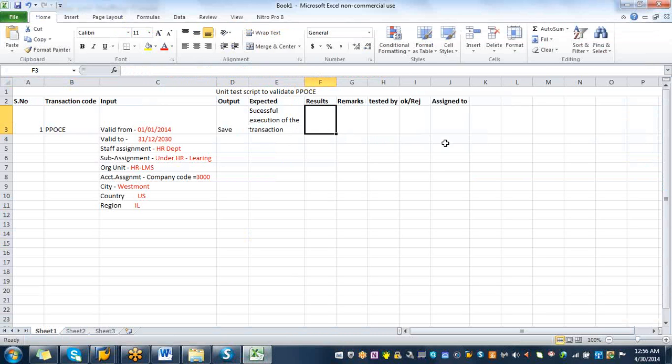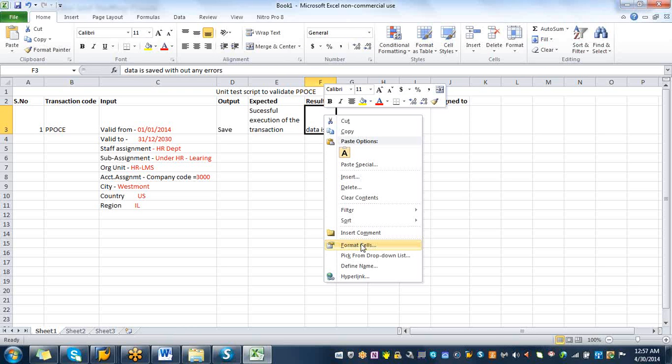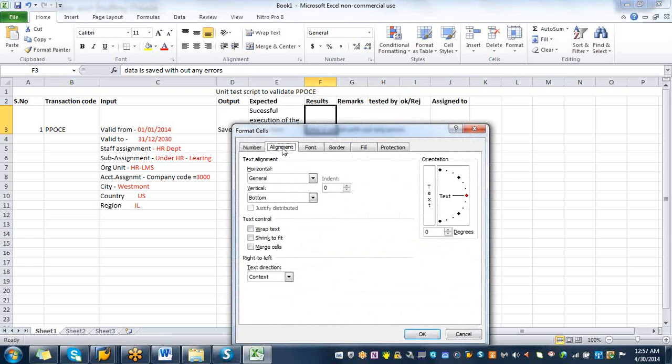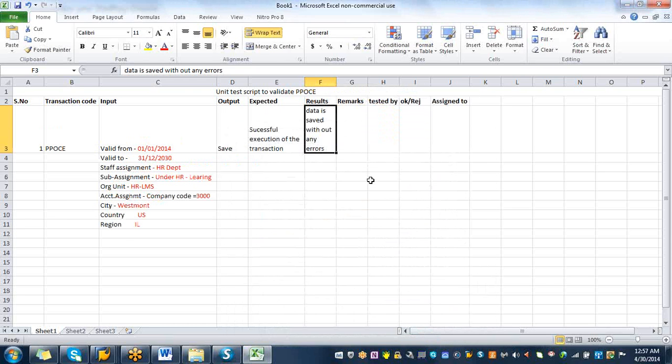Result? Data is saved without any errors. Okay, same thing, select this, right click, format cells, alignment, wrap. Okay, remarks nil, there are no remarks.